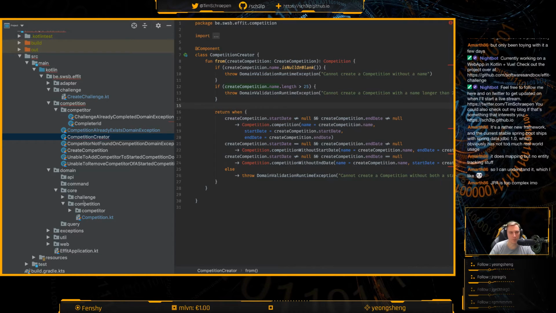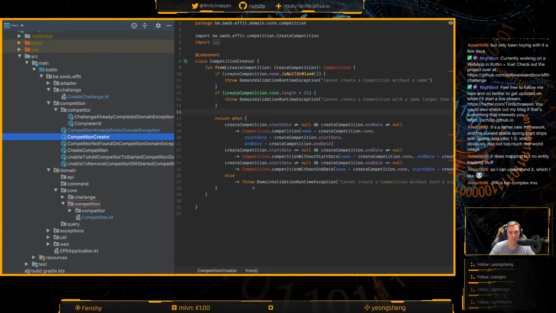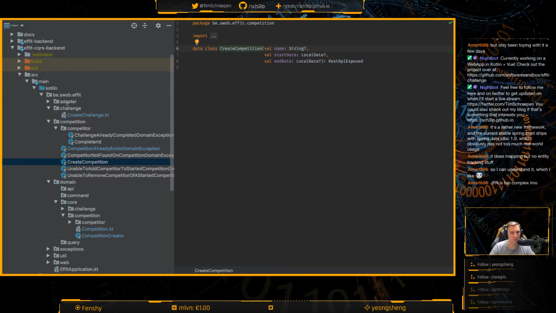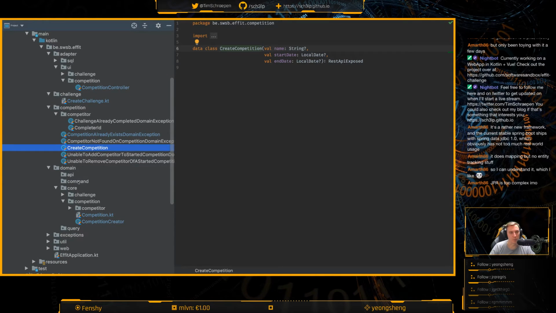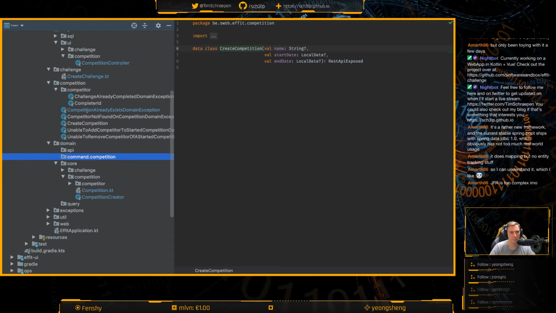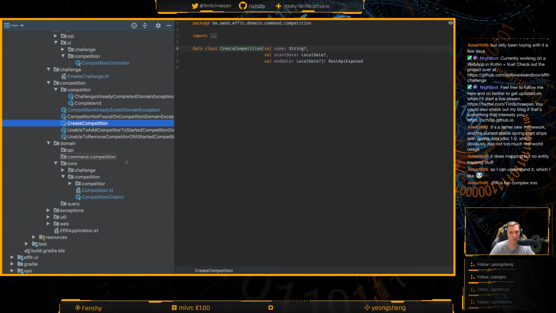So competition creator should actually belong in the domain, I think. And then create competition should not. This one really only belongs in the UI, I think. So adapter UI, or it could be a command. Maybe let's put it there first. Okay. Package competition. Then create competition is there. There you go. Okay. Okie dokie.